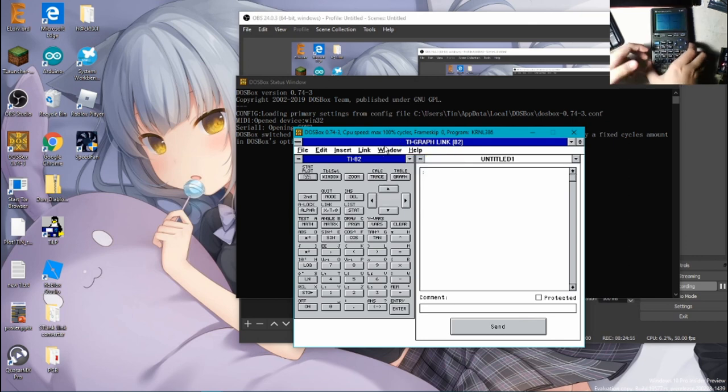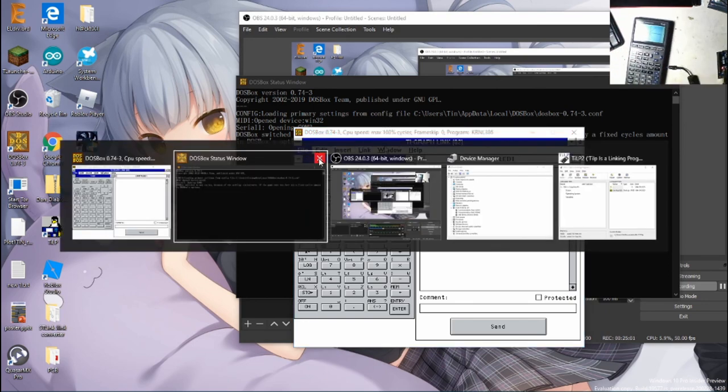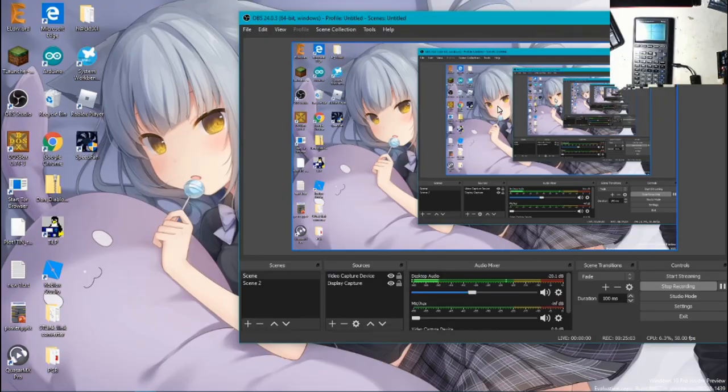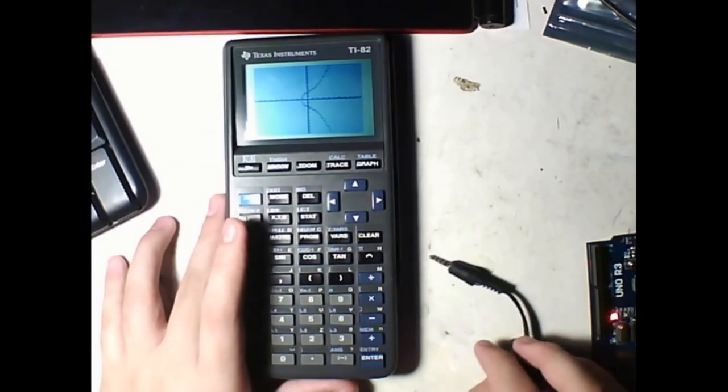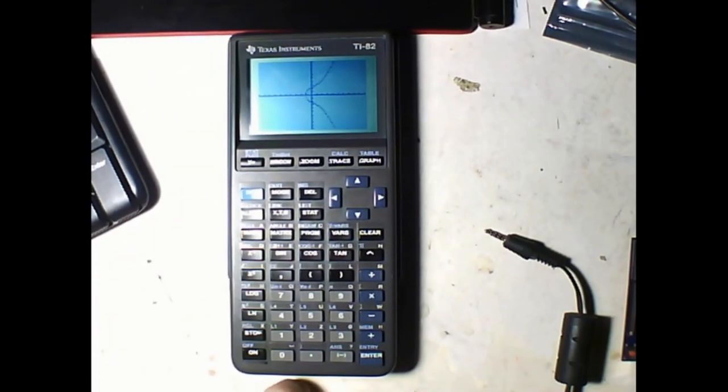So let's just see the back side. Just unplug the link cable. Gonna close the DOSBox. Switch, see. Here we go. Just unplug the thing.